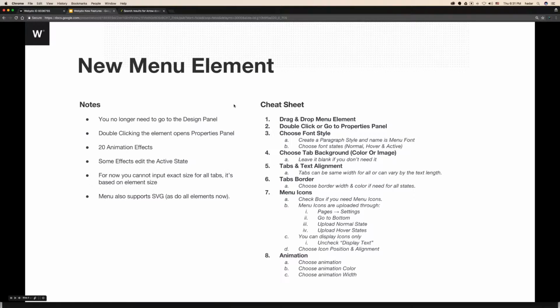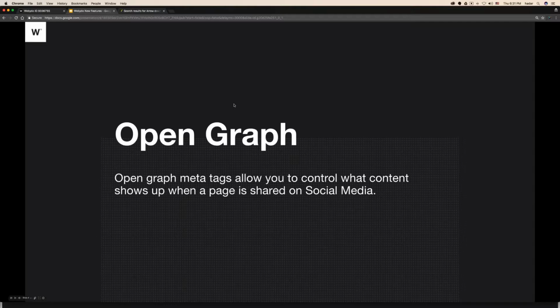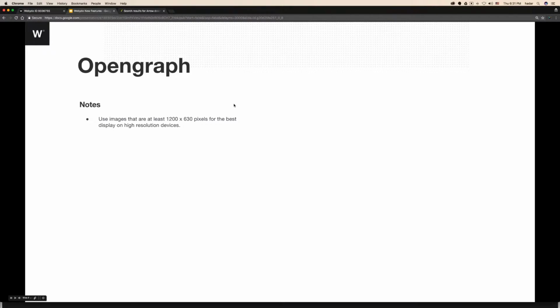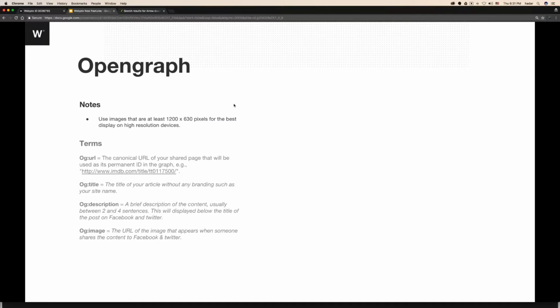At a certain point, we needed code for it, literally code for it, but now we have the Facebook and Twitter Open Graph. Okay, so notes: use images that are at least 1200 by 630 pixels for the best display on high resolution devices. Okay, let's look really quickly at the terms.